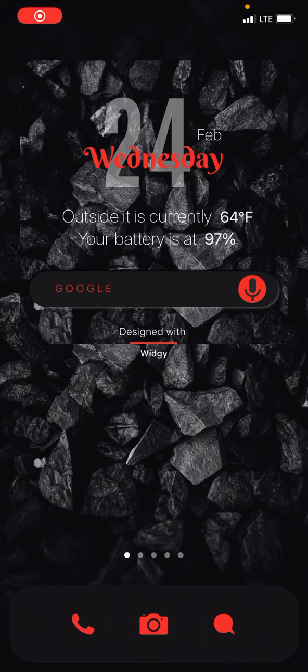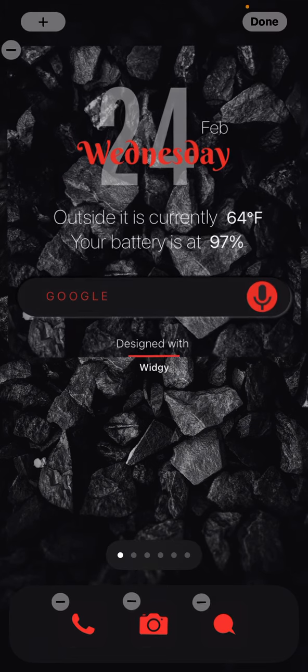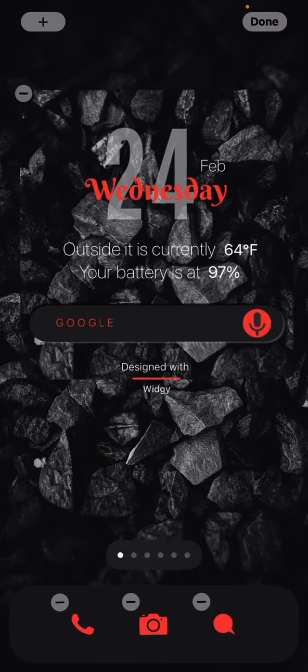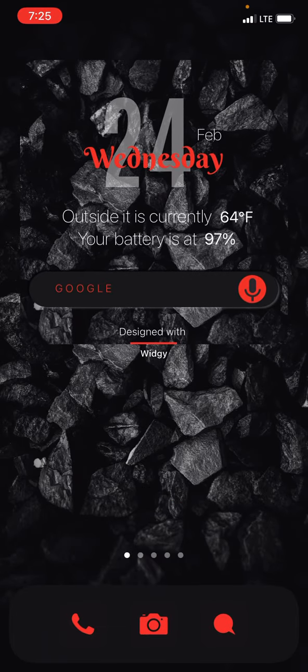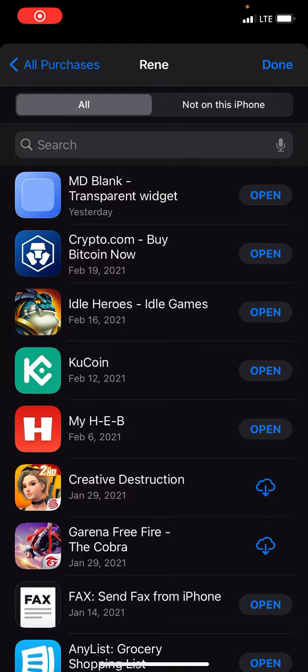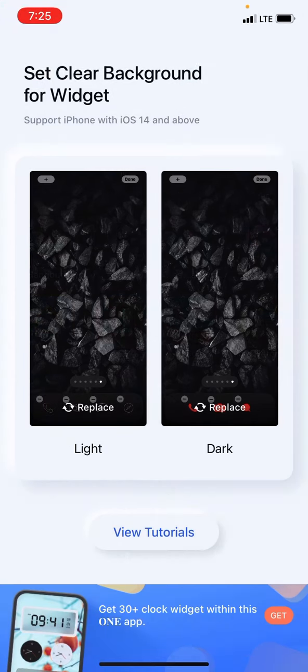Okay, so I made this widget, and I think it looks better at the bottom here with nothing on the top. So in order to make that work, I downloaded this app called MD Blank Transparent Widget here at the top, and I show it to you in the App Store because it doesn't have a label. It just doesn't come with one. It's right here at the bottom.